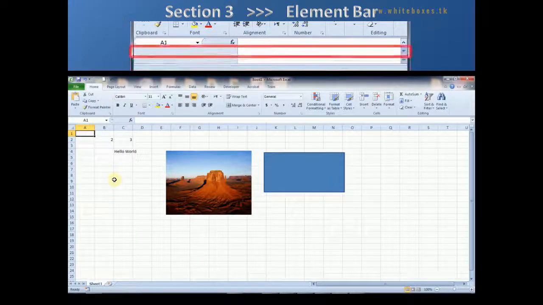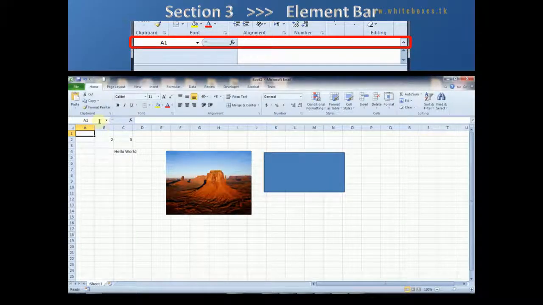Let's move to the third section in the middle of the workspace. I call it the element bar. It provides two input boxes and a button. One input box on the right and the next button are grouped in a smaller bar called the formula bar. The input box in the formula bar displays what is in the currently selected cell, including any number, text, or formula. The next button brings up the Insert Function dialog.